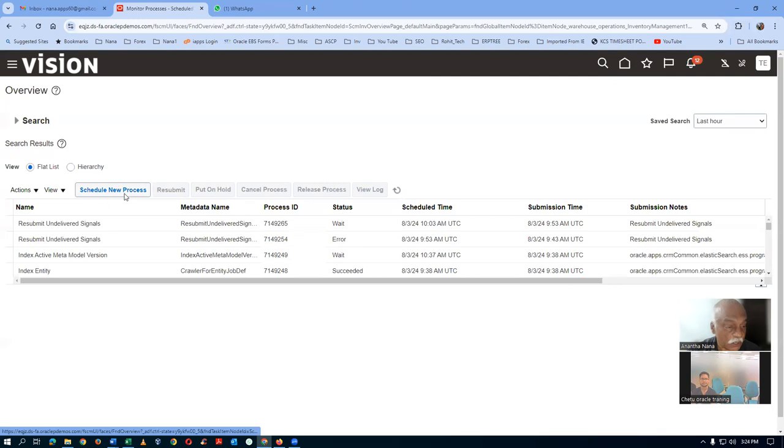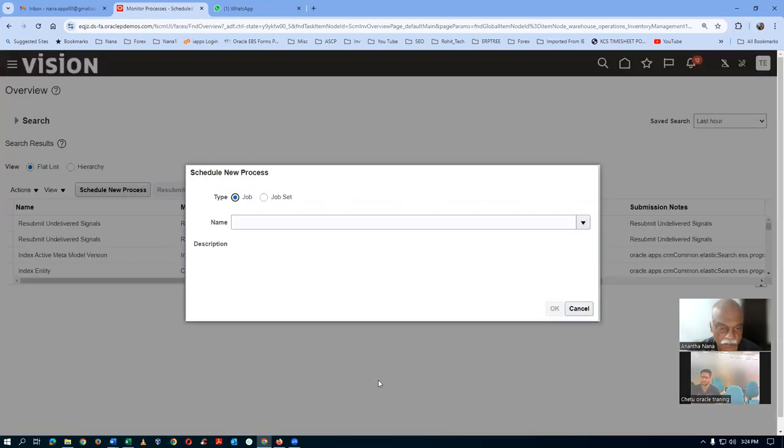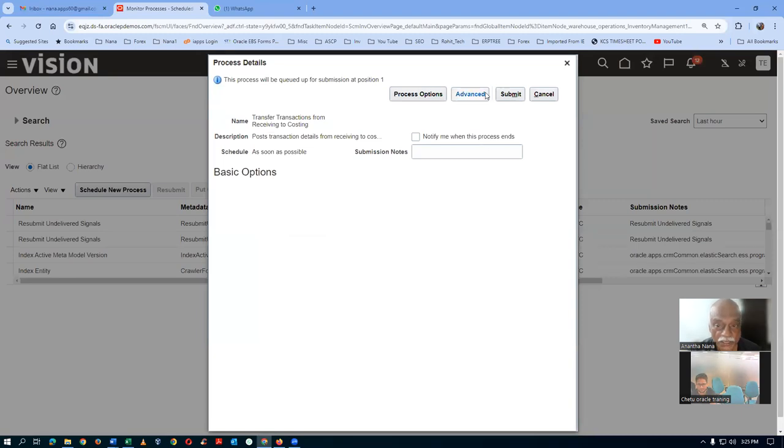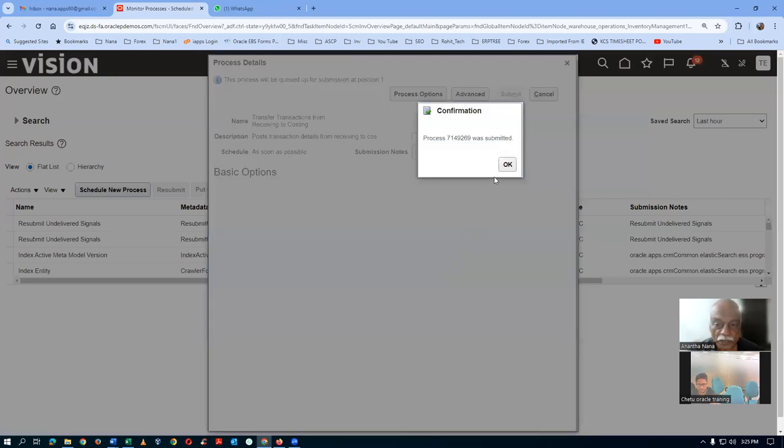I click on Schedule New Process. Here I'm going to select Transfer Transactions from Receiving to Costing. This is the one you're going to run. From the receiving area, it has to be pushed into the costing. It is an ESS job. We are transferring whatever has been received into the costing area. Click on submit. It is now submitted.